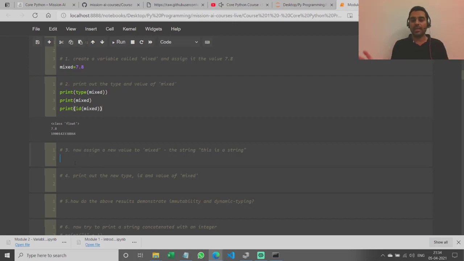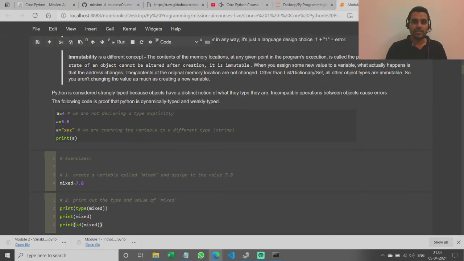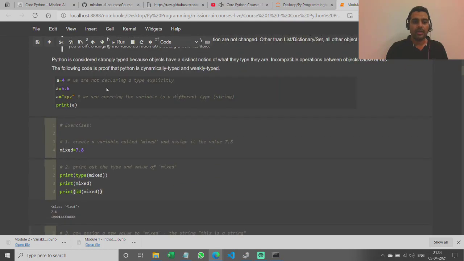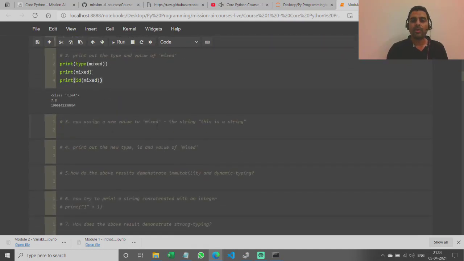Now assign a new value to mixed. Let's assign it to a string. Just remember, I just told you a string is also immutable, right? So when I say assign a new value, all I'm saying is I've created a new object which is a string. You used to point to a float, now point to that string. I'm not changing the value at that original memory location. So I'm saying mixed equals this is a string, right? This is a new value for mixed, and I'm going to say run.